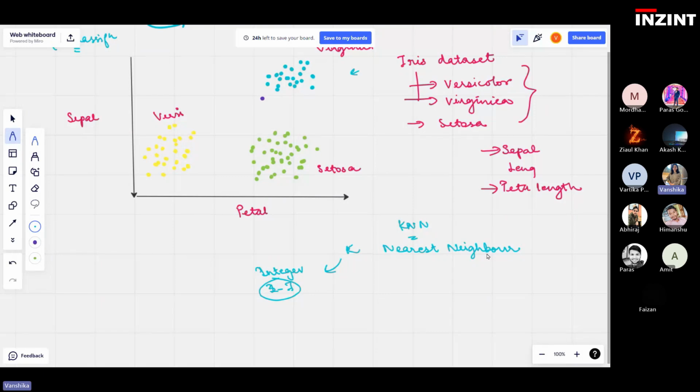Depending upon the value of k, let's say I start this algorithm with k equals 1. Now, what does this mean? Whichever is my new data point, I'm going to check which is the one point nearest to this data point. Let's say I find out that this particular data point over here is nearest to this new data point. So I classify it to Virginica.